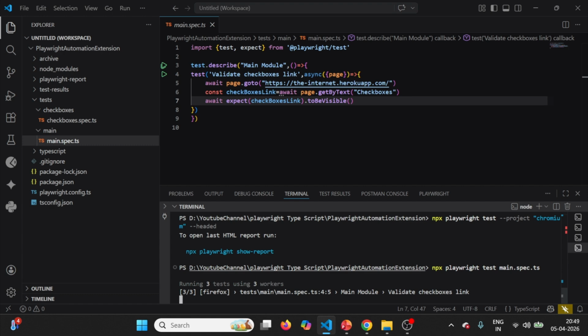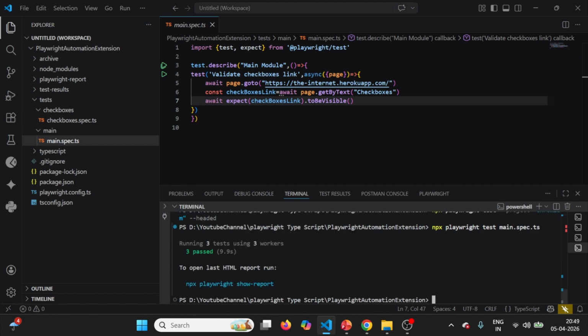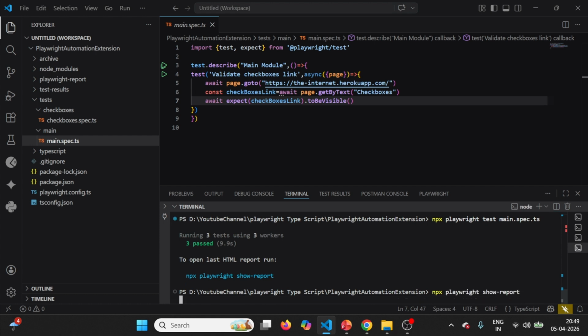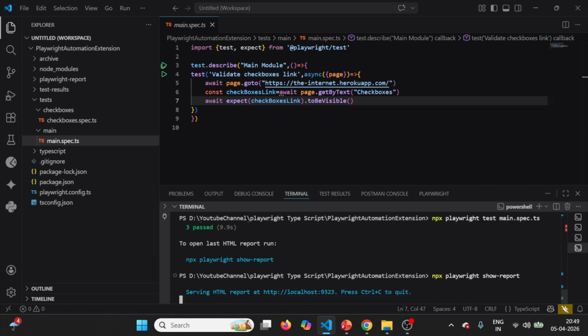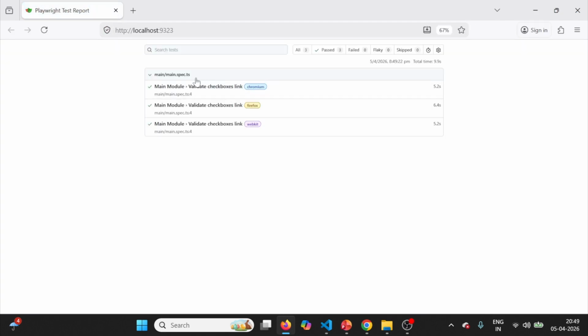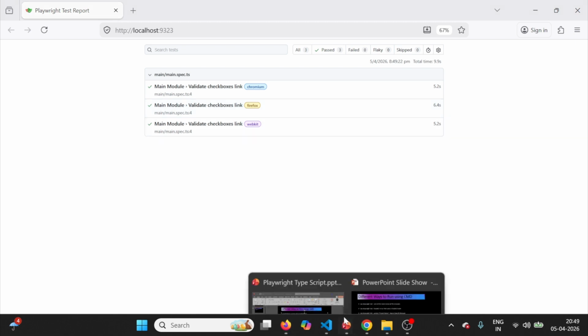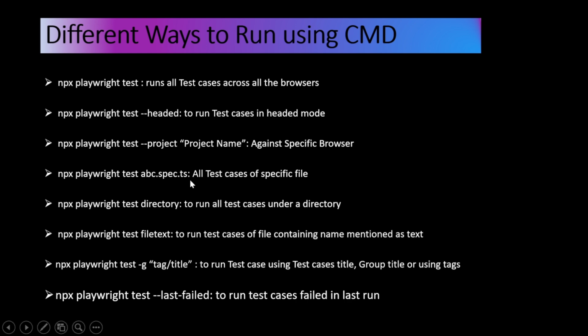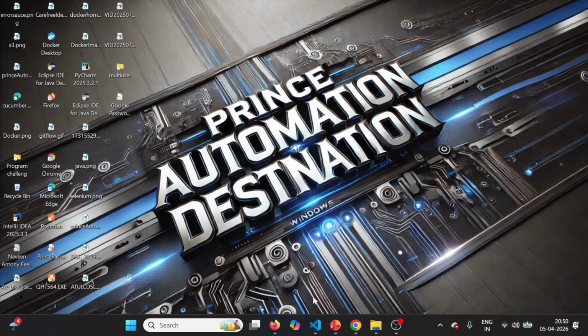Okay, so you would notice 3 test cases using 3 workers. What is happening is, this is one test case, but it is executing against 3 different browsers. To confirm, let me show you the same. So you would notice one test case of the main module is executed against Chrome, Firefox and WebKit. So this is how we can execute test cases of a particular file using this option.